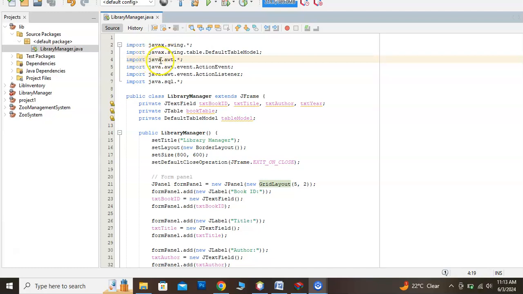Then the third class, we had the import Java AWT. This package provides classes for managing graphical components and layouts. Then the import Java AWT event action event. These classes are used to handle action events like button clicks. And it's the same case with this one. Then the last class is a package that contains classes for accessing and processing data stored in a relational database using JDBC.